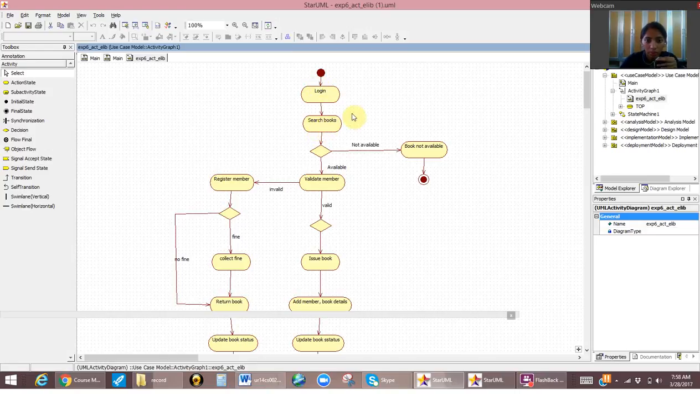he's going to search for books, and then once he searches for books, there's a decision box which says whether it's available or not available. If the book is not available, it'll go to the final state, and if the book is available, it'll ask to validate the member. Now, here it is going to check whether the member is valid or invalid.